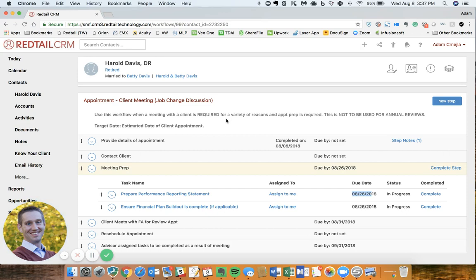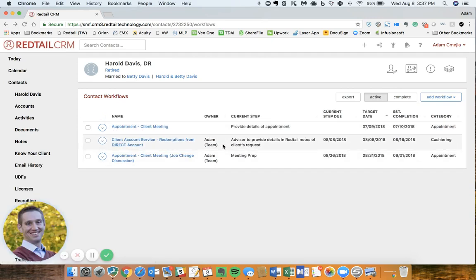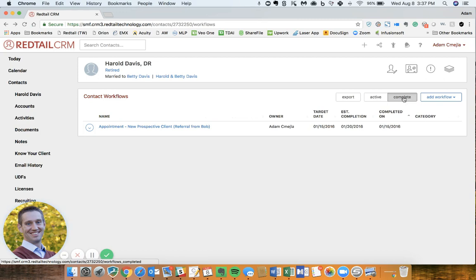So once the workflow is complete, if I were to advance this down and go all the way, what we would end up seeing is these are all the active workflows that we have in a client record. What I would see once it's completed is I would have the ability to go over and see everything that's been completed.